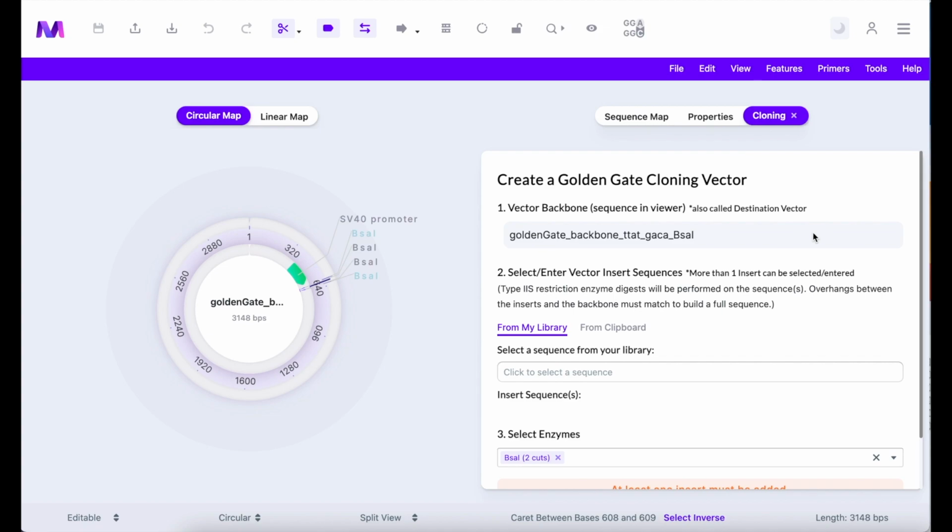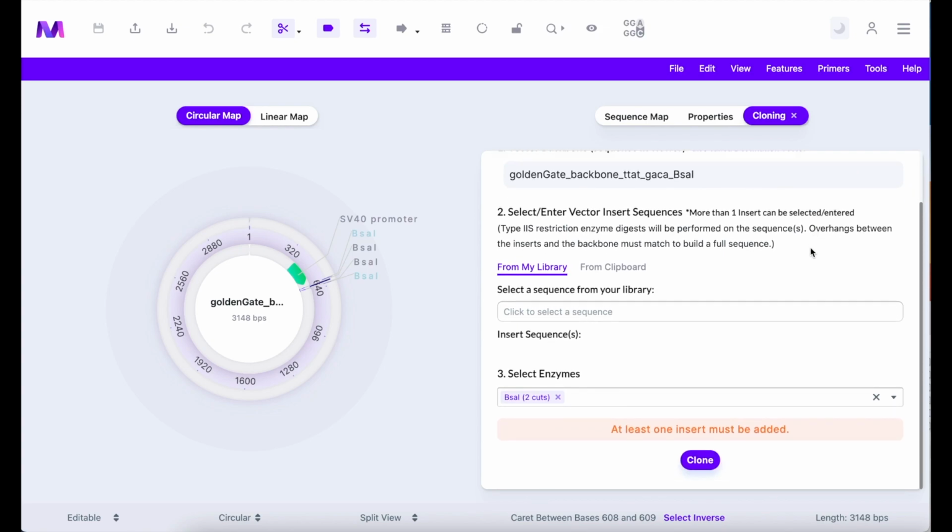Now the first step has already been completed because it's just specifying the backbone, which is just the vector that's shown in the editor. In the second step, we need to choose our insert vector. This can be done in two different ways, either selecting a vector that's already been uploaded in our library or manually entering a new vector. In this example, I'm going to choose a vector that's already been uploaded, but I'm going to show you how to manually enter one as well.